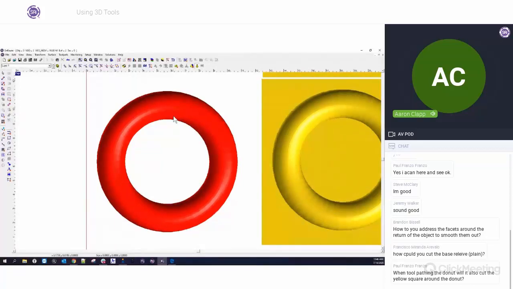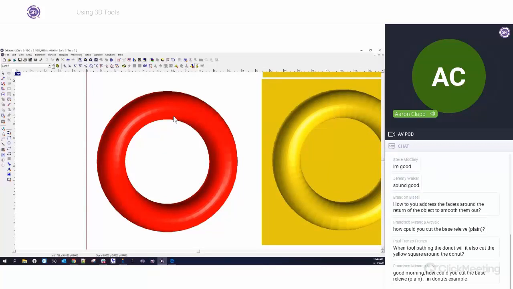The other option I can do here is that I could very easily just increase the resolution, and at some point the resolution will overcome the detail that your bit is able to cover. Now, you don't want to go excessively high because then you run into a problem with trying to load that much geometry.